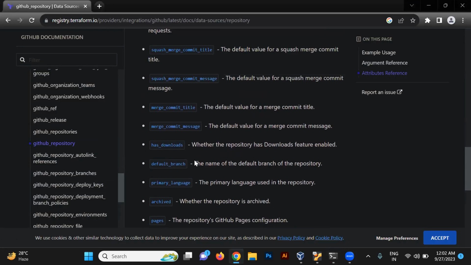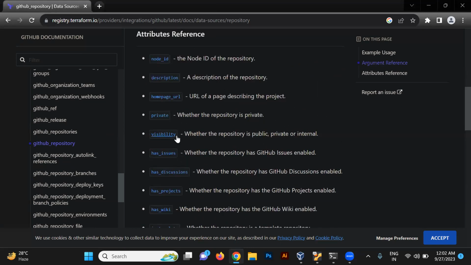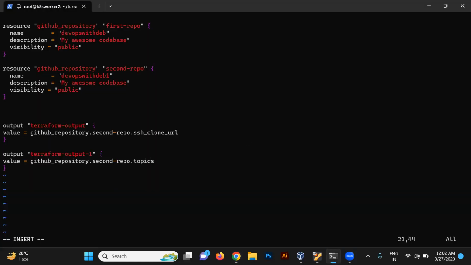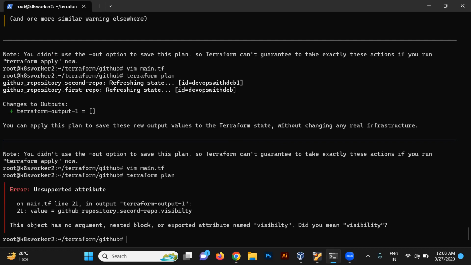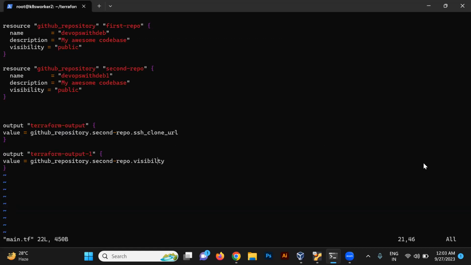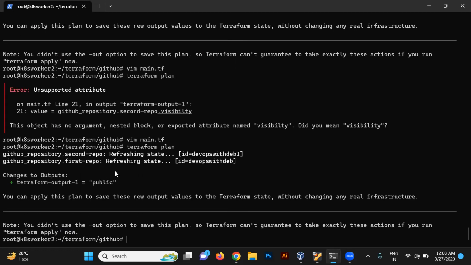So now let's check for something more, like visibility. Let's check whether this repository is private or public. Suppose we need to check whether our repository is public or private. We can do it with visibility. Okay, spelling mistake is there: visibility. Terraform plan. Let me check what will happen right now. Yeah, Terraform output one is public.